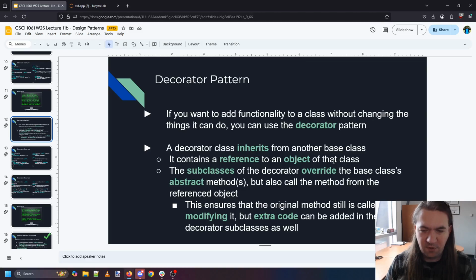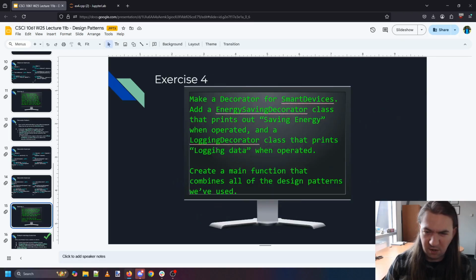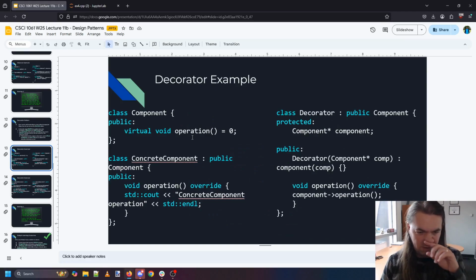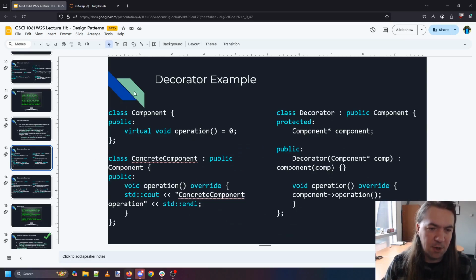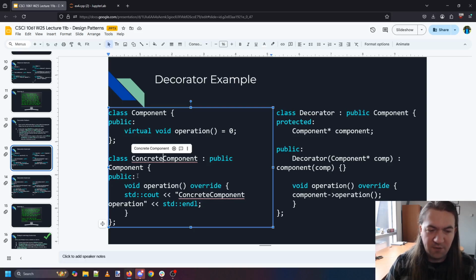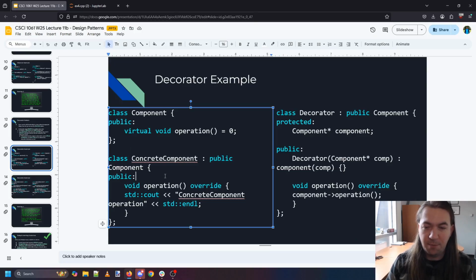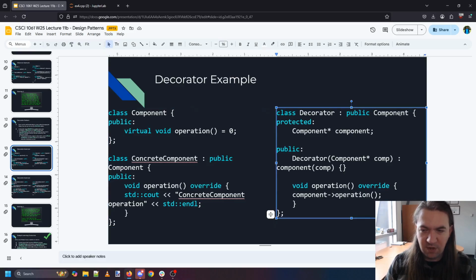It's going to have a reference to an object of that class, and the subclasses of decorator, which are going to be our energy saving and our logging decorator, those are going to override the base class abstract methods, but also call the method from the reference object. So here is an example of what this might look like. So here we have class component. So the translation for what we're working on right now is instead of component, we have smart device. Now, we have our different concrete components, which are our light, thermostat, and camera, and when we operate them, things actually happen. So now here, my decorator is going to inherit from my component.